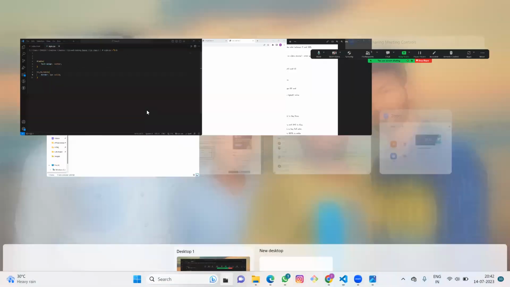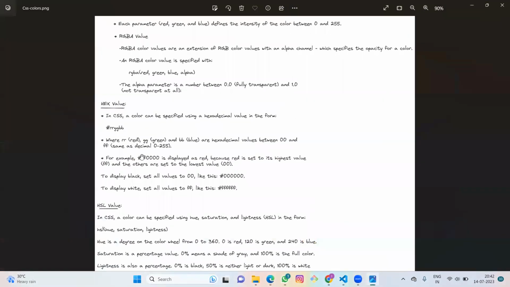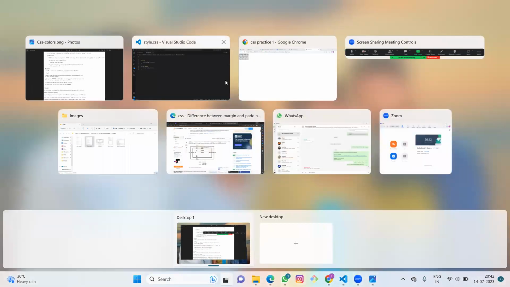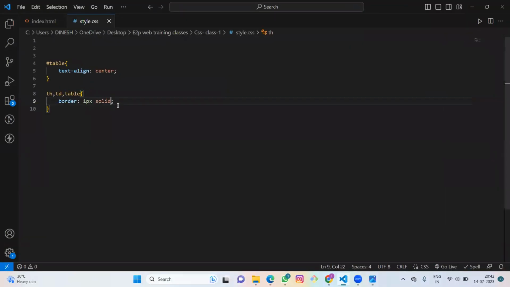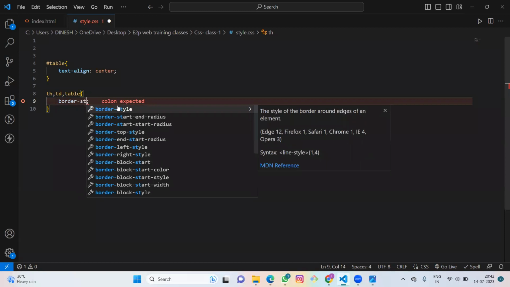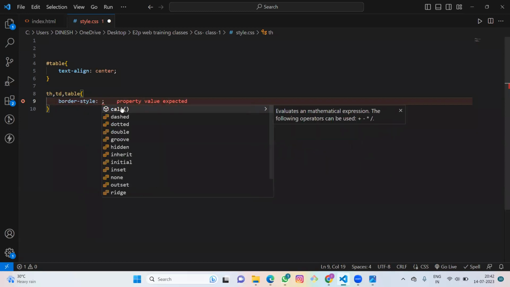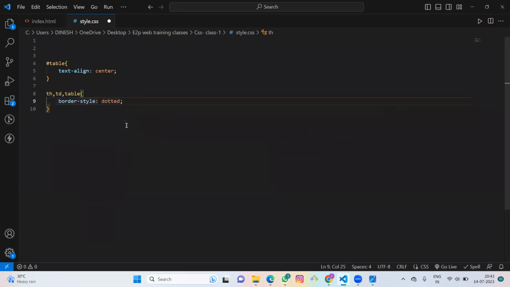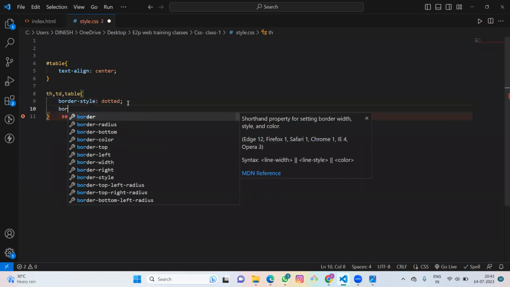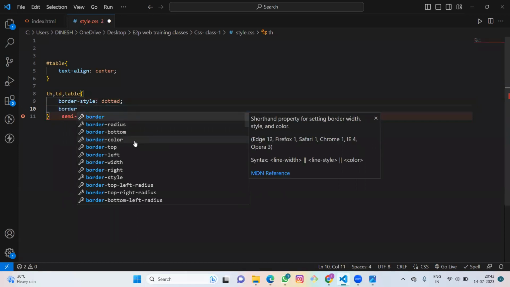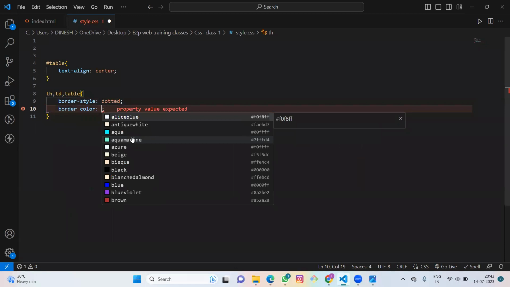Okay. Let us see all the values. First one is solid. We see in solid. So we can specify border in multiple ways. As I said, style. The style attribute specifies dashed, dotted, double, groove, hidden, inherit, all these things. I give dotted. And border color. We can give color to the border.